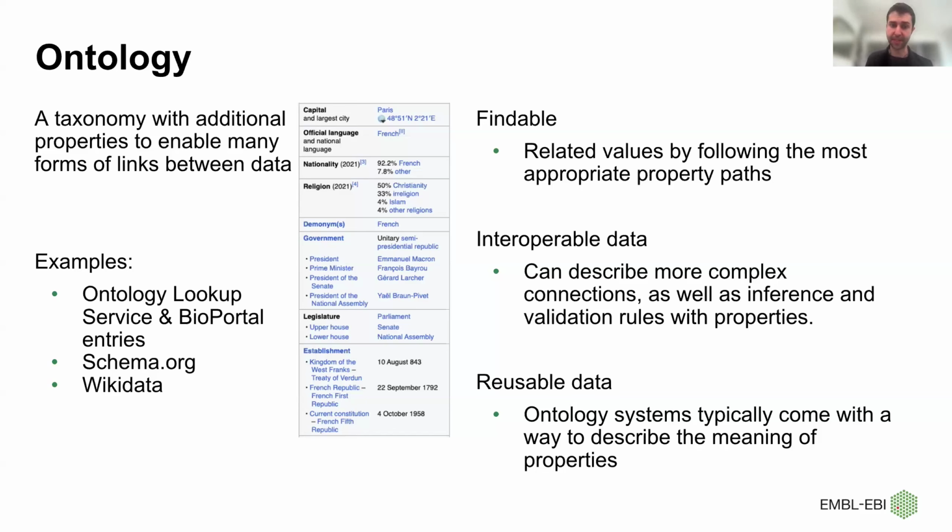Okay, so with more properties, we're extending the ways in which we can traverse data and find related information. So if you think about, if you're Googling a film, you tend to quickly find links to other films in its series, as well as the cast members and the directors, and ontologies are supporting that kind of wider set of connections than just a pure taxonomy.